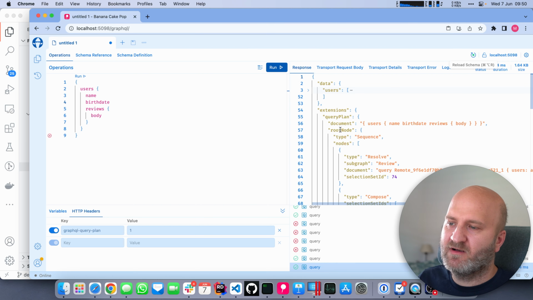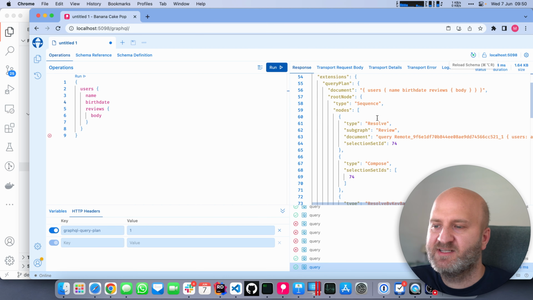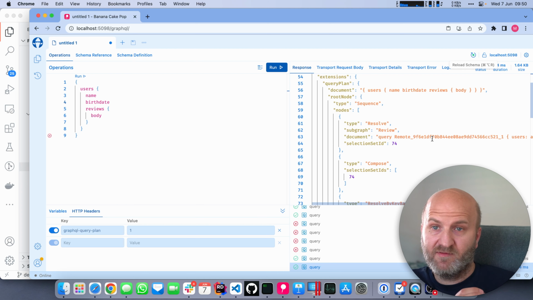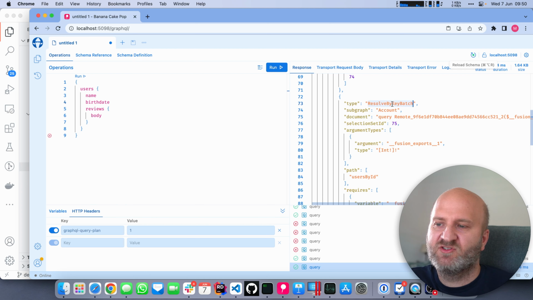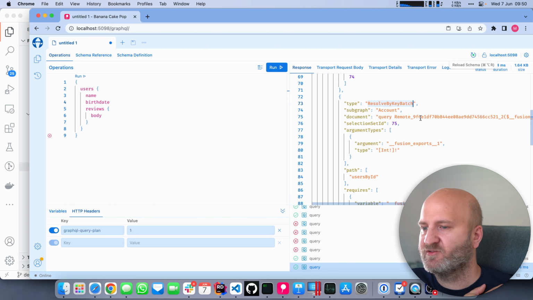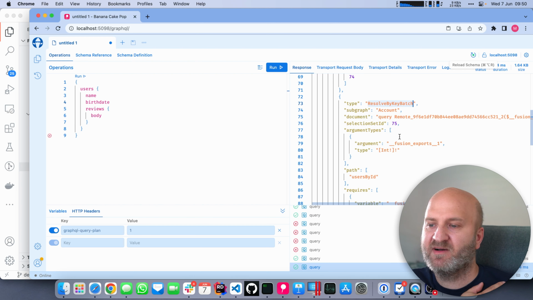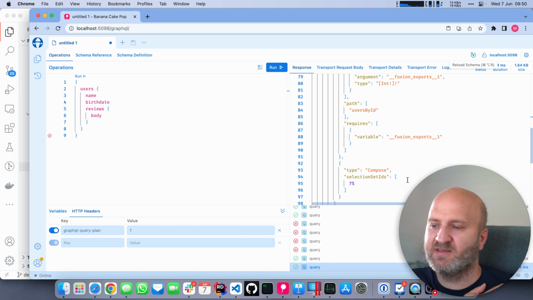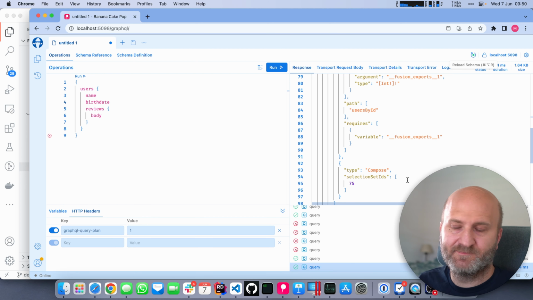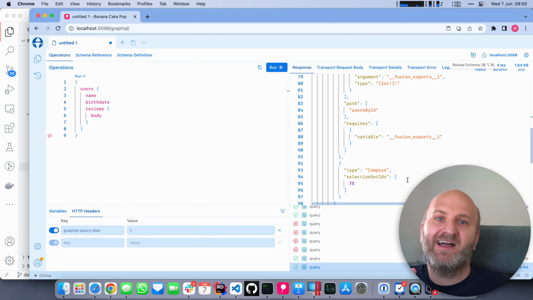If we go to our execution plan, you can see we still do the single resolve to our review subgraph, but then we do a resolve by key batch. We know now that we can batch that, and that is better than using the single resolve. So basically we collect all the IDs that we get up here, and then we pass them into one batch down here and get the result much faster. Okay, that was the first dive into Fusion.